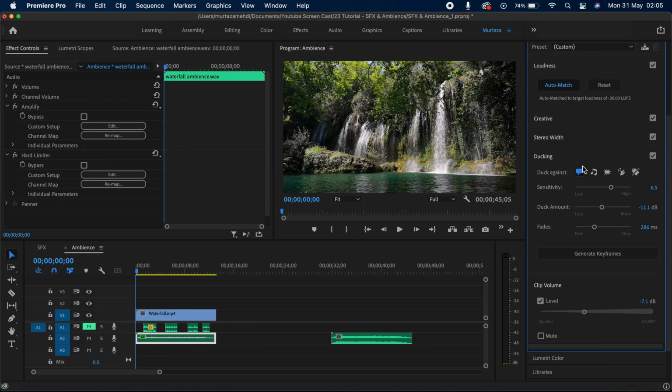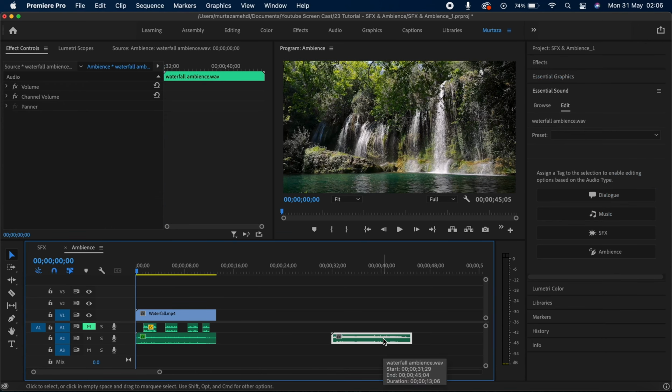Now before moving on to these sliders, I just want to quickly show you how Premiere recognizes which clip is music, dialogue, SFX, or ambience. If you remember, when we first go into the Essential Sound panel, the first thing we do is assign an audio type to our clips. Let me select this clip on my timeline and go into Essential Sound, and this is the first thing I'm looking at. If I select dialogue here, Premiere is going to know that this clip is dialogue. So we are basically tagging our clips, assigning an audio type, and that's how Premiere knows about the audio type.